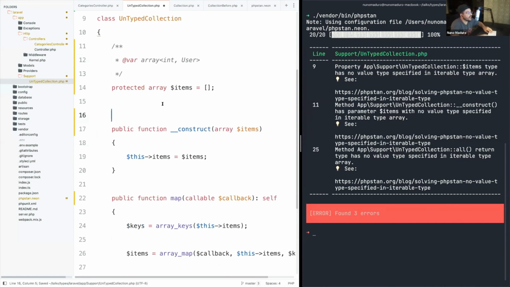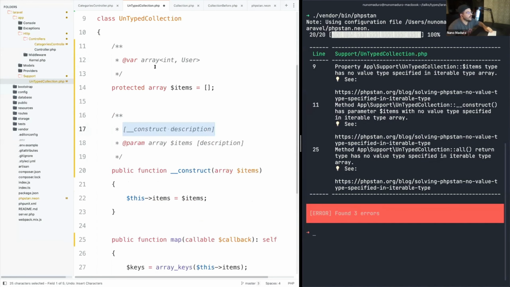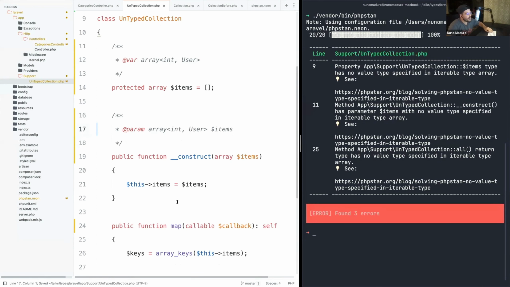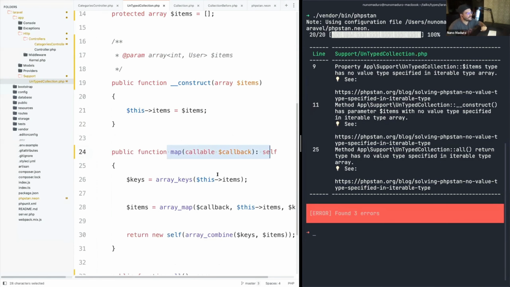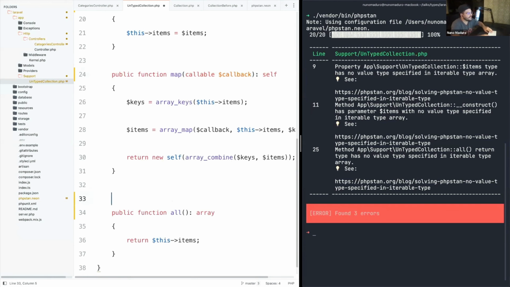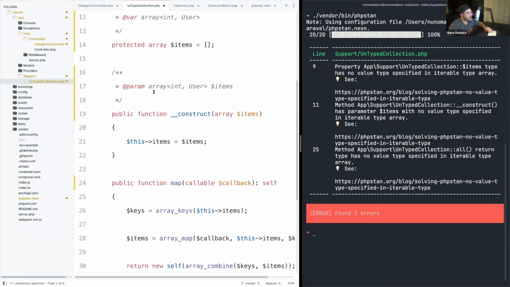And the constructor will obviously receive, sorry about that, will receive an array, a generic array with users as well. The map at this moment doesn't seem to need any kind of annotations, and the all method will return an array of users as well.